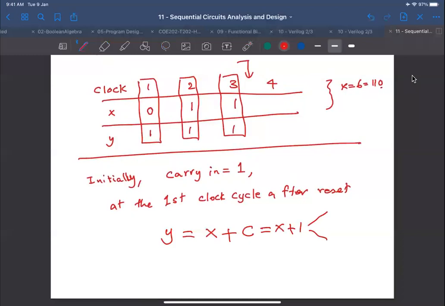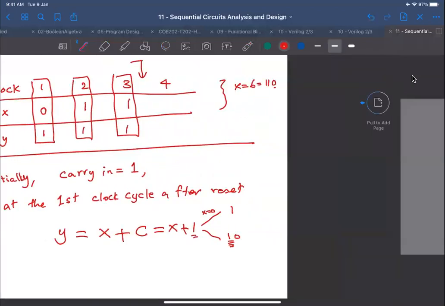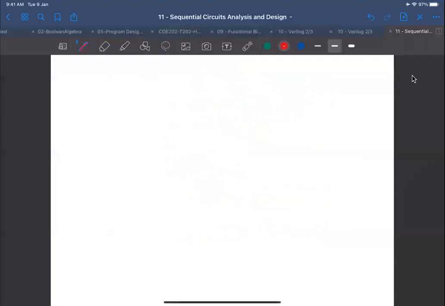So if X is 0, then Y will be 1, and the new carry will be 0 in this case, because it's 1 with a carry of 0. But we don't write the 0 here, we don't need it. If X is 1, then Y will be 2, which means 0 with a carry of 1, so your carry will be 1. So we start with a carry of 1, and we wind up with another carry of 1.